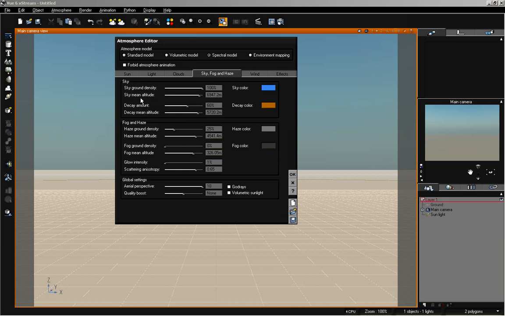And what I want to do is set our sky mean altitude all the way up to 10,000 meters. And I'm going to set our ground density to 64%. And now we're not really seeing a whole lot right now, but as we start modifying a little bit more, we'll start to see more of an underwater, deep water sort of effect and environment.